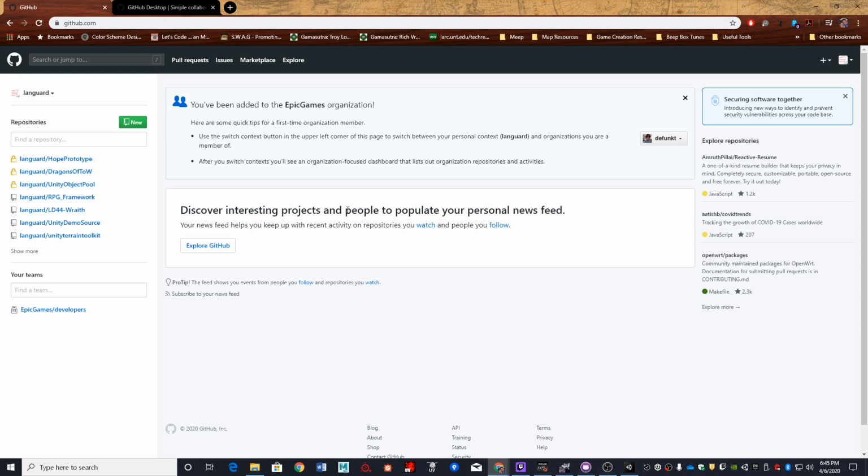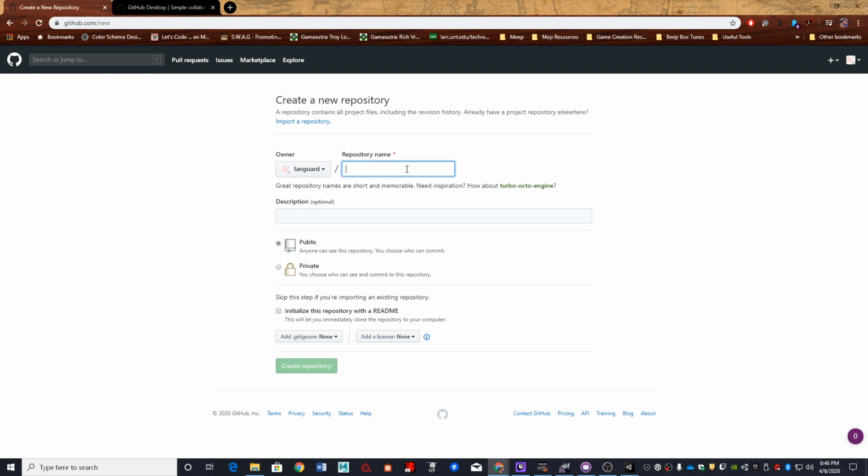The first thing I need to do after you're signed in, you'll see something similar to this, is create a new repository. So you'll have this nice little new button here on the left-hand side, at which point we can name this, which I will name this.